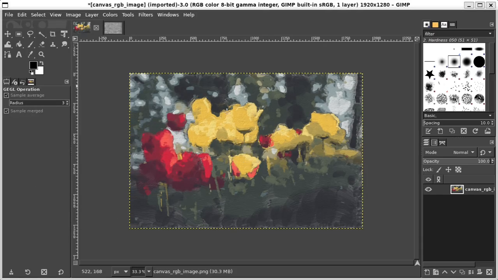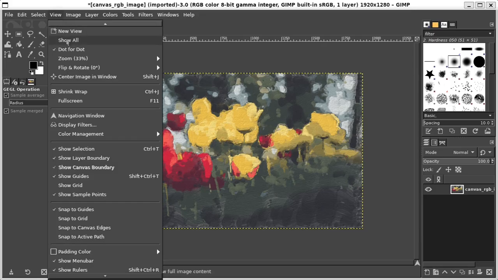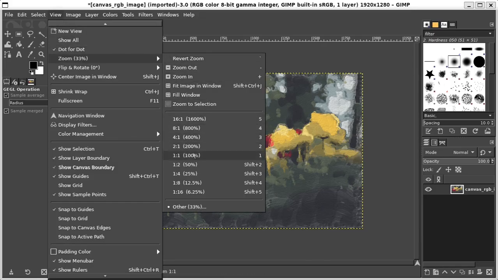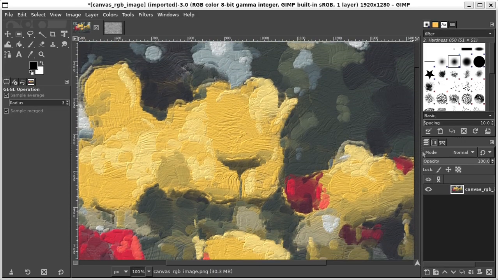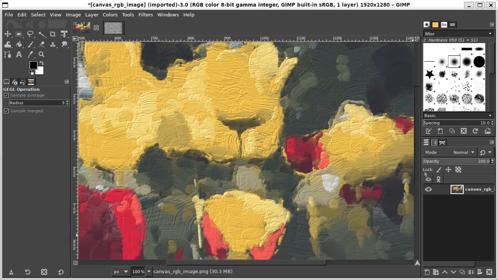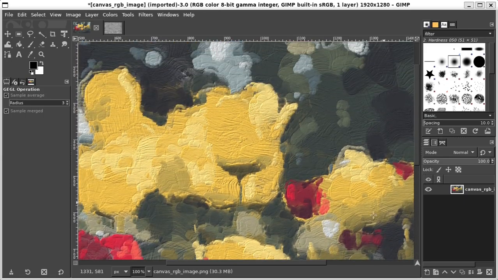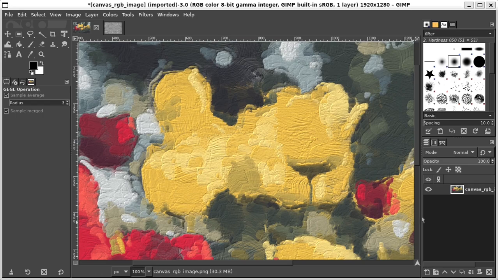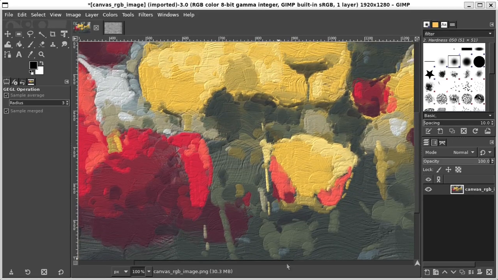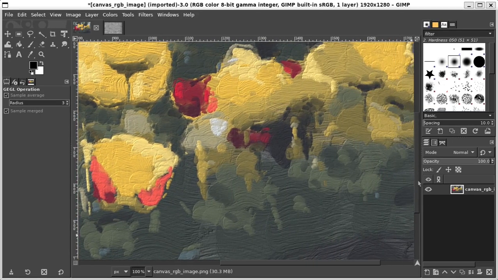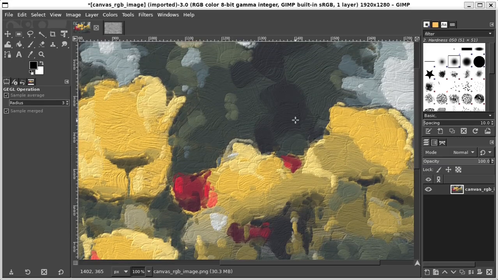Okay, so here it is. So let's zoom to 100%, and this is how it looks. So you really get the texture of the brush stroke. I think it looks pretty good. And this is without any AI, by the way. Okay, looks pretty good. It would probably be improved, but I'm pretty happy with it. Okay, so now let's get out of here.